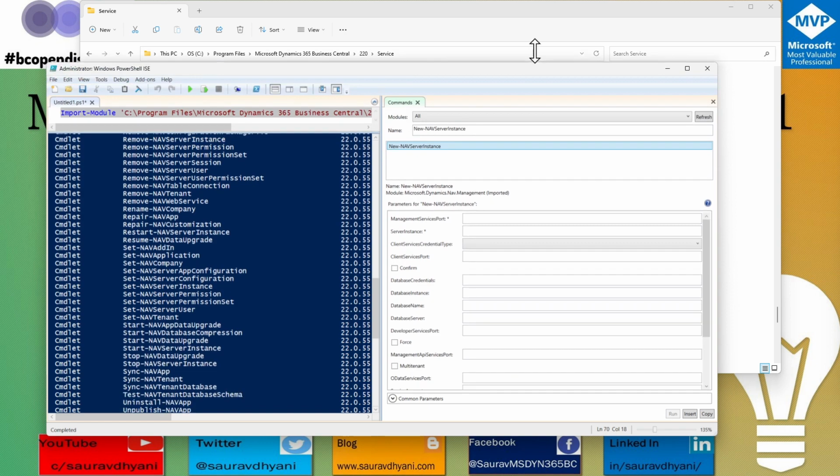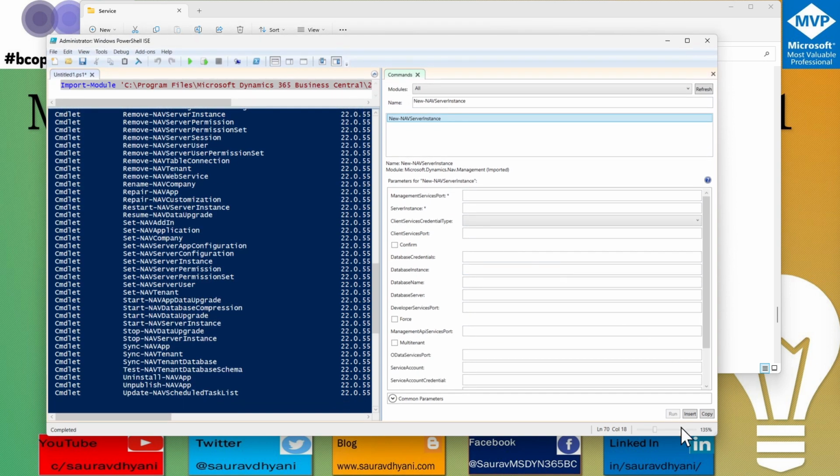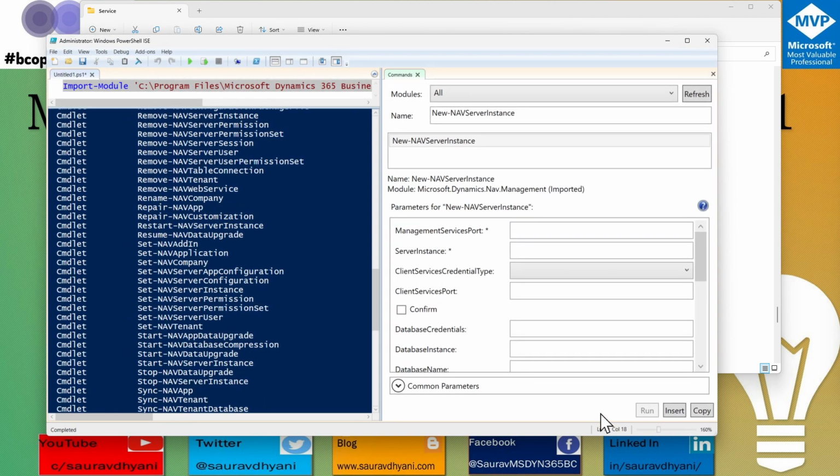This panel helps you see what kind of parameters this command needs, so that you are informed that you need to set these parameters. Wherever there's a star, those are mandatory. The first thing is what my service will be called. Let's say I'll call it bc22dev.